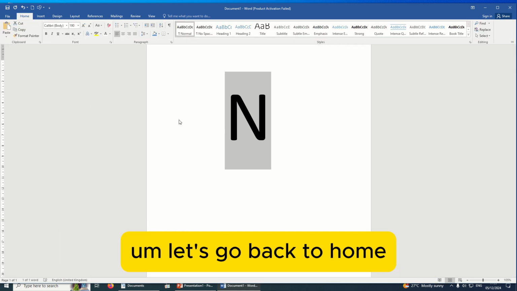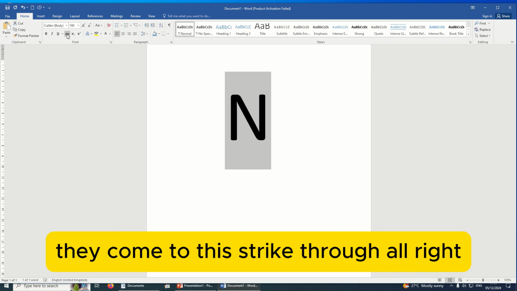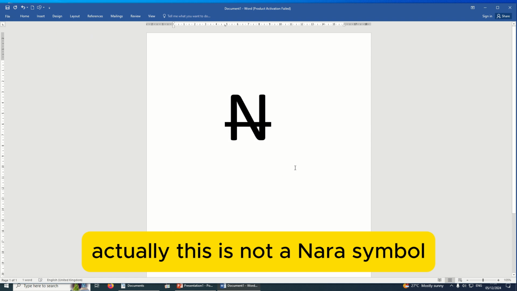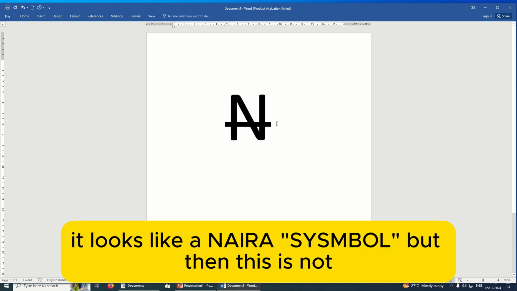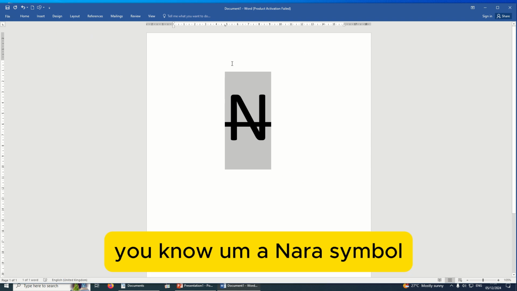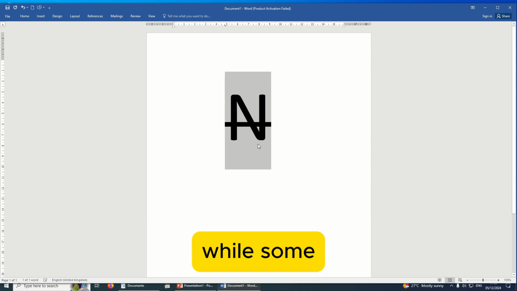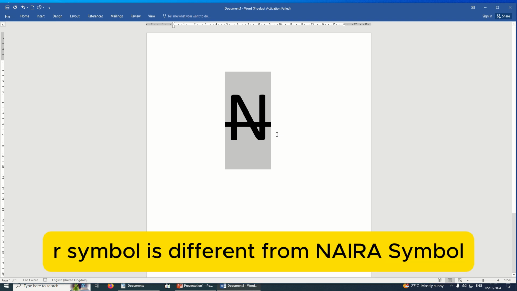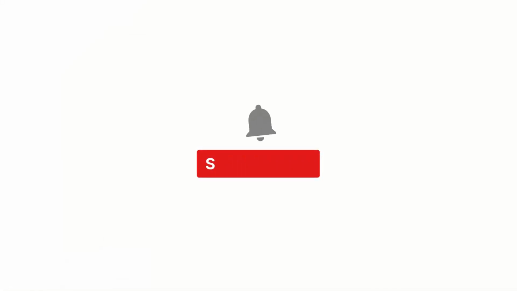Let's go back to home. So what they will do is they come to this strike through, and they create something like this. Actually, this is not a Naira symbol. It looks like a Naira symbol, but this is not a Naira symbol. While some, what they do is they will just bring in the hash symbol. Hash symbol is different from Naira symbol, or Naira symbol is actually different from the hash symbol.